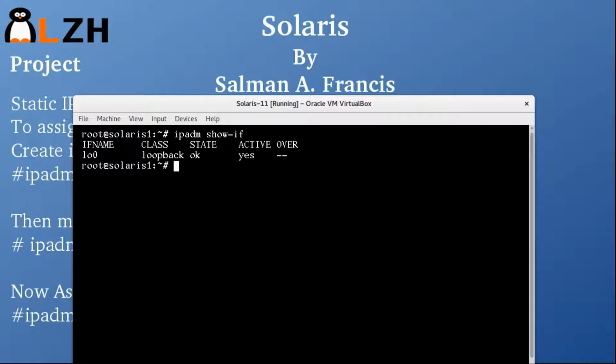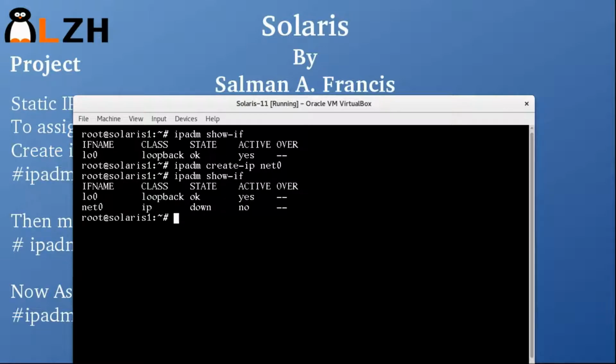Okay, now to assign it statically, the system is the same. All we need to do is change the type from DHCP to static and also mention the IP address. For example, with ipadm, first we are going to create the IP for net0. That is the first thing. This time if we check the interface, we can see the interface is available, but the state is down. Okay, now we are going to use the command. Let me show you the command.